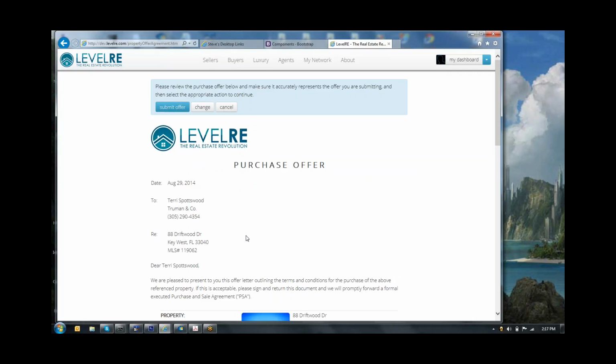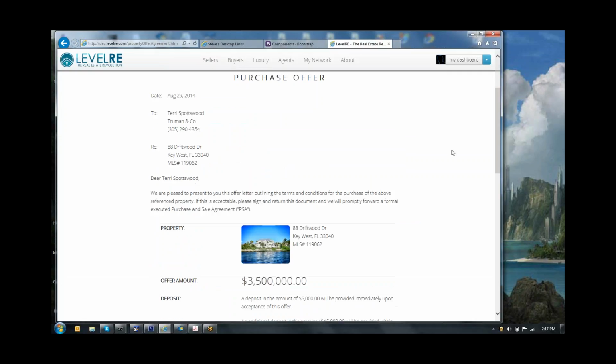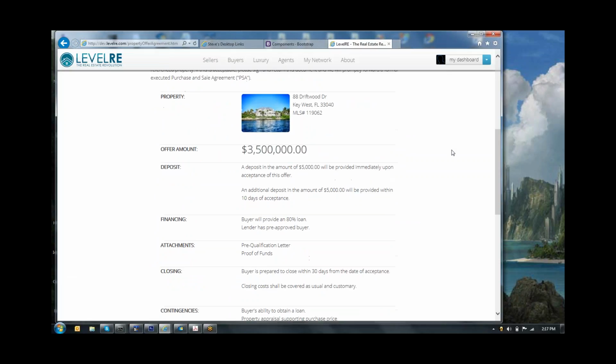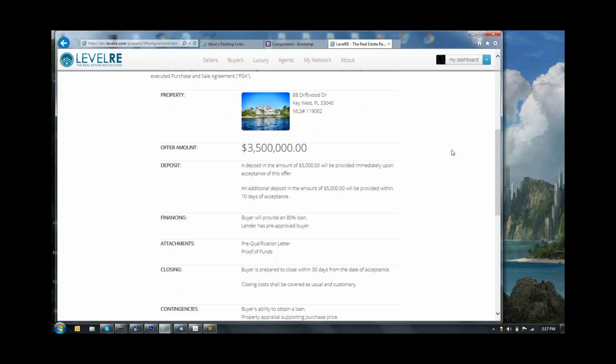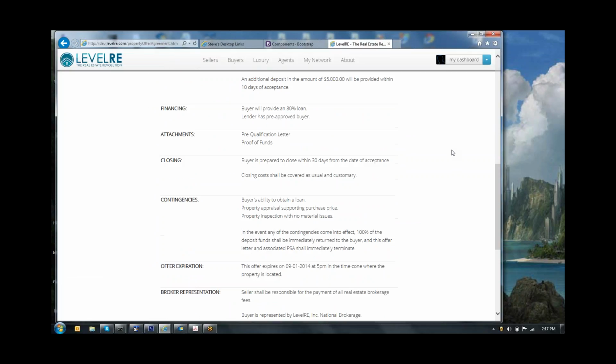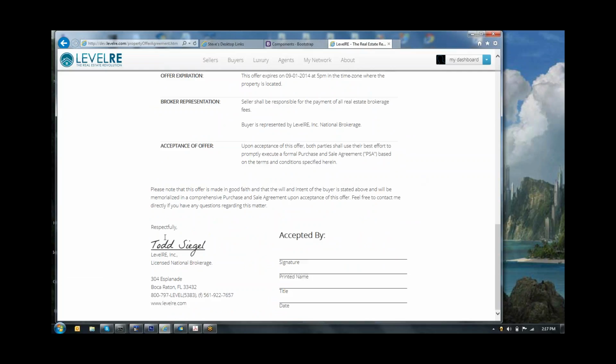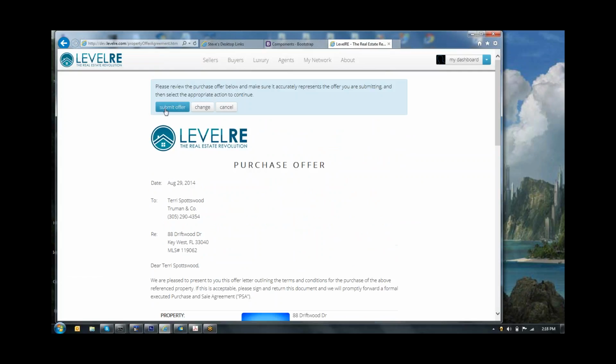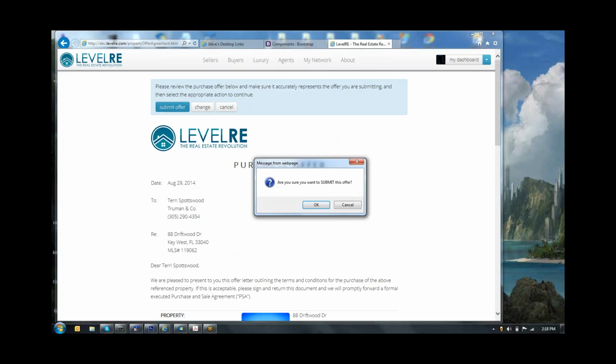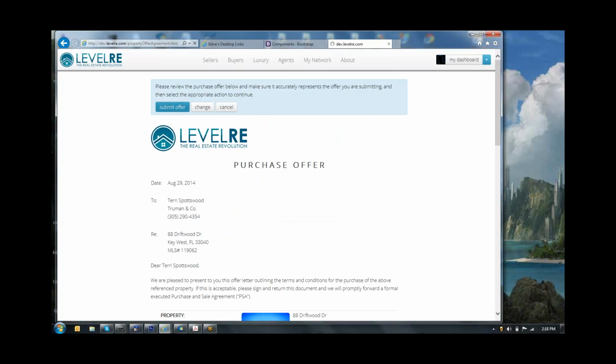So this is the preview of the offer. It's found the agent and the agent contact information automatically. And then here's the offer, nice and official, all the details behind all of this. It's done as a nice pretty letter, broker representation, acceptance of the offer. Our agent, LevelRE, has signed it, and we've got a nice little acceptance component with this. So if we're ready to go, we'll go ahead and submit the offer. So are you sure you want to submit? Yep, yes please.